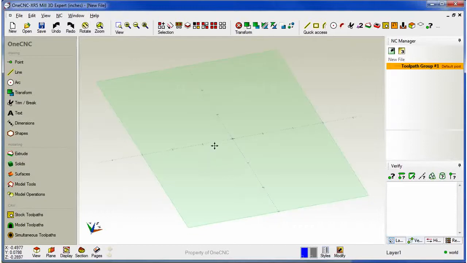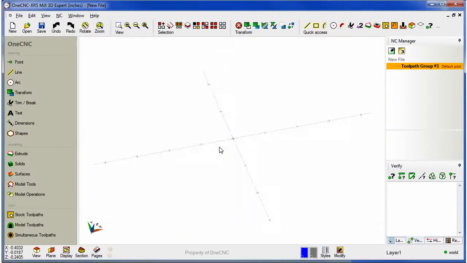Hello, this is Patrick with 1CNC West, and what we're going to do in this video is demonstrate the powerful new geometric tools provided by 1CNC XR5. Now to demonstrate this, I'm going to use the arc command, but everything I show you can be applied to points and lines as well.